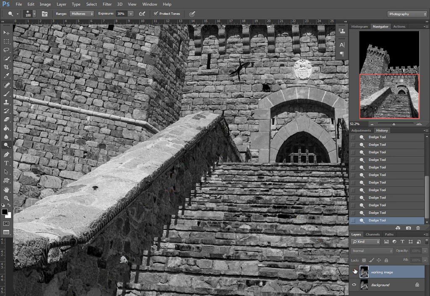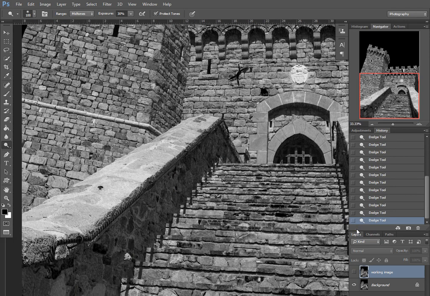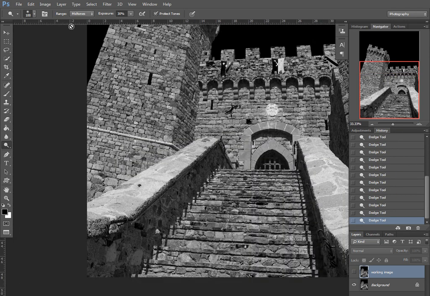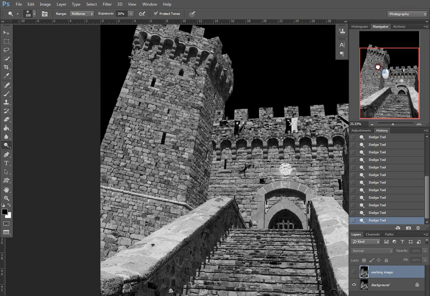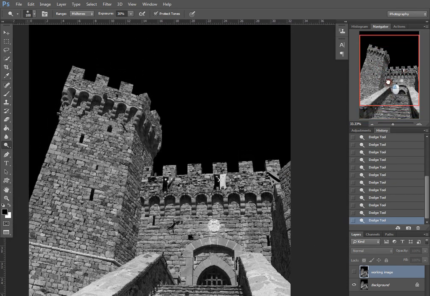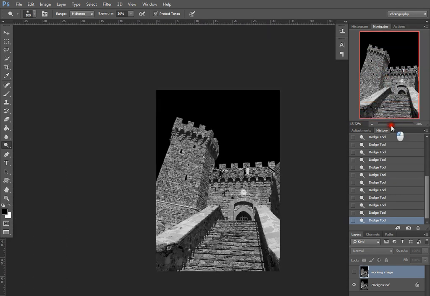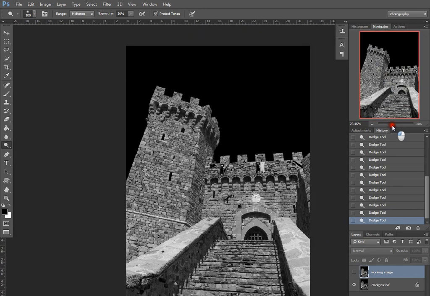After, before, after, and before. So let's zoom out. Control minus, you can do that to zoom out. Or you can bring this down. Let's bring that down like that. Okay, use our little navigator and we can see the whole image.